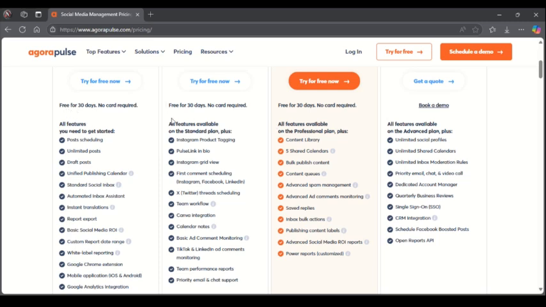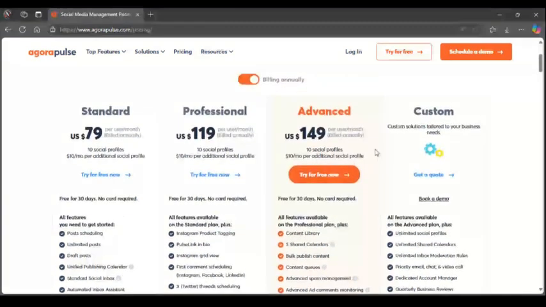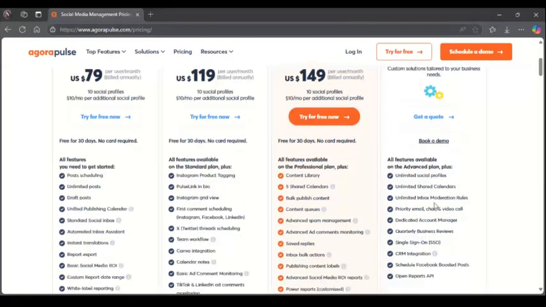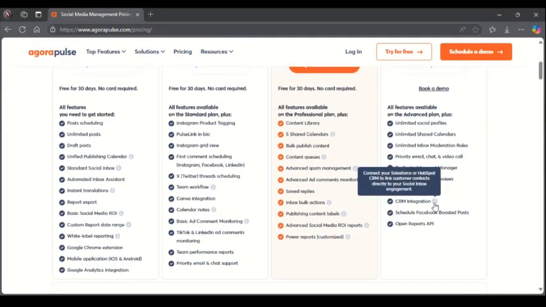You have a free 30-day trial with no card required. After 30 days, you can proceed with the payment. The next plan is the custom plan, which is a custom solution tailored to your business needs, and it comes with a bunch of tools. For example, unlimited social profiles, unlimited shared calendar, unlimited inbox moderation rules, priority email chat, video calls, a dedicated account manager, a quarterly business review, single sign-on (SSO) and CRM integration. You also get scheduling Facebook posts and an open report API.